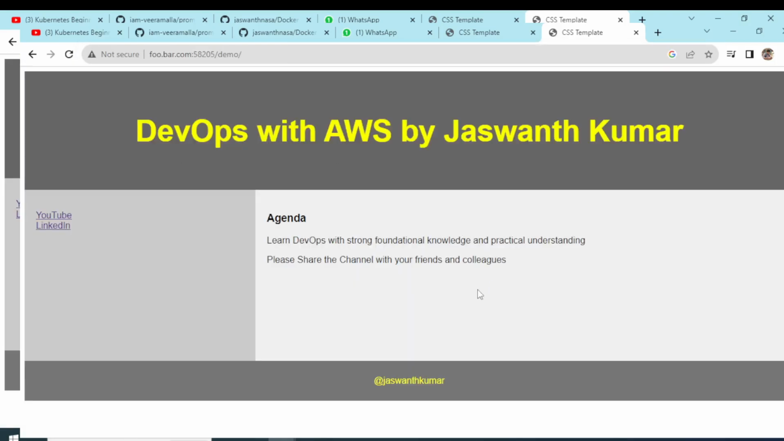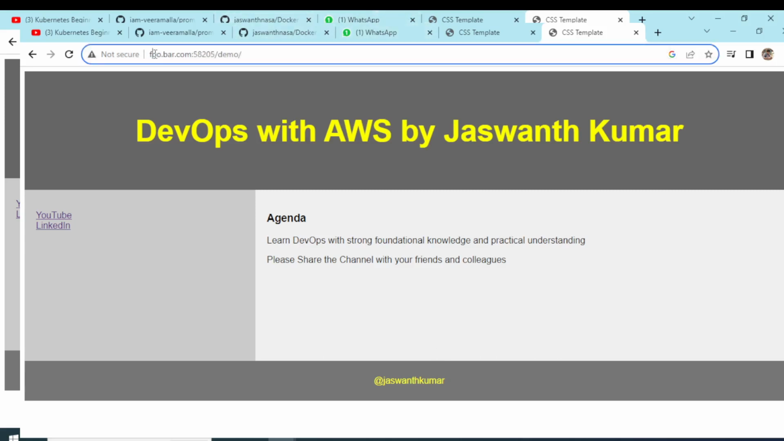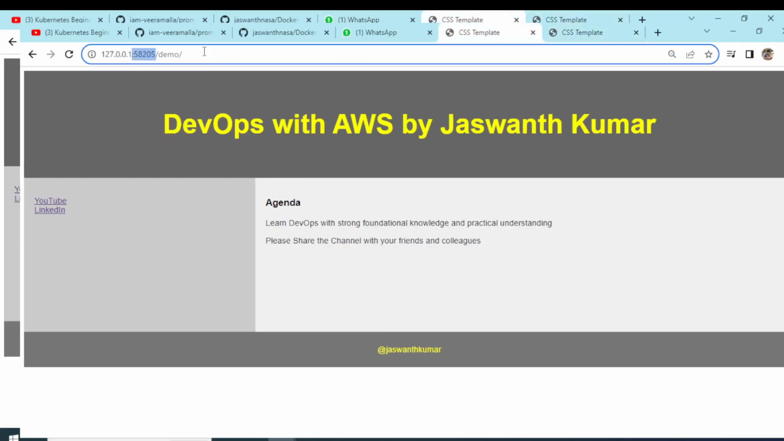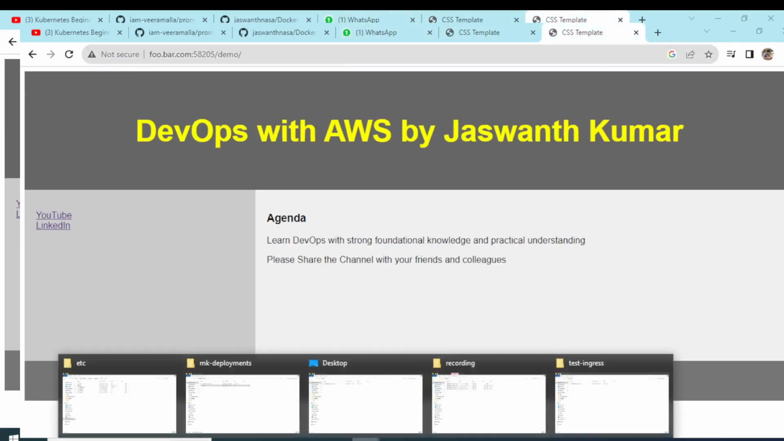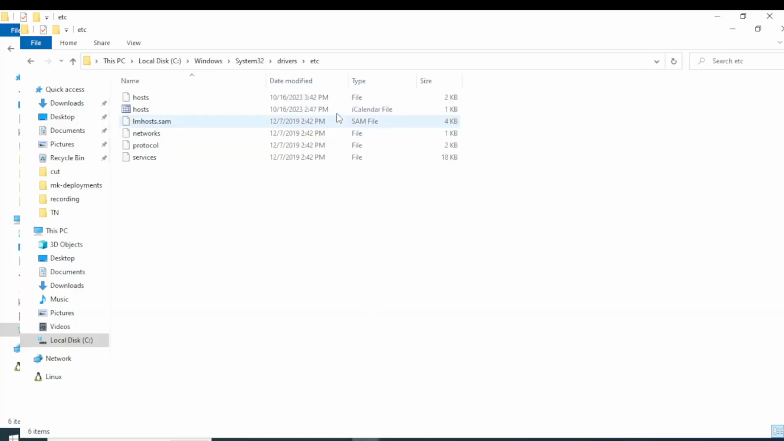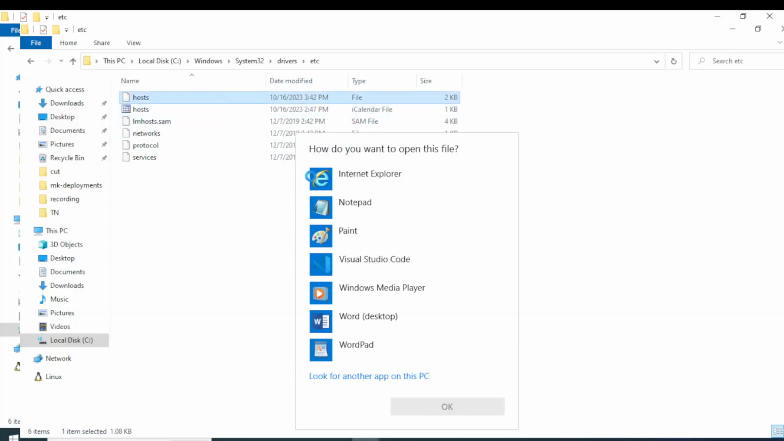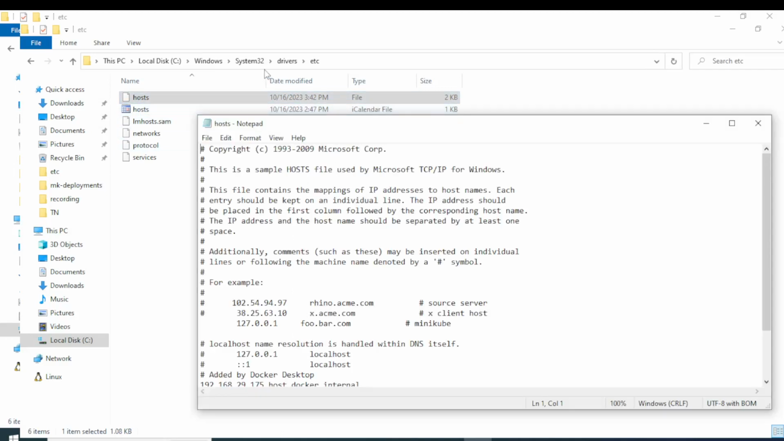So this is how we can achieve it, but in the background we have to provide this mapping from the IP to the domain name in a host file. Let me show you how it is. So if you open hosts in this path, Windows System32, this is how we provided here.